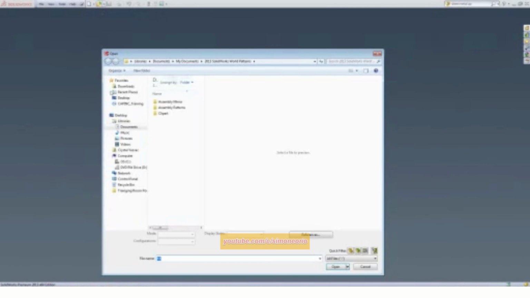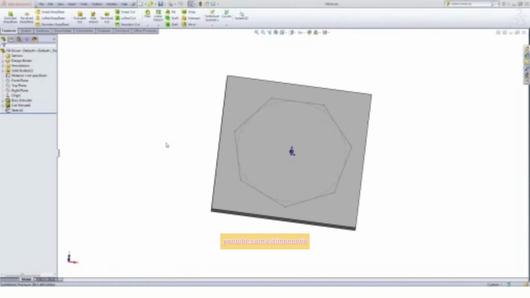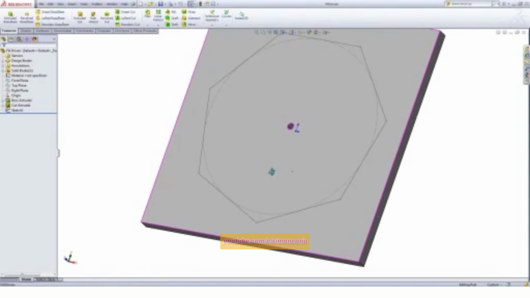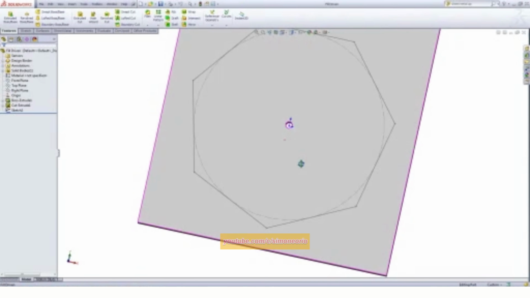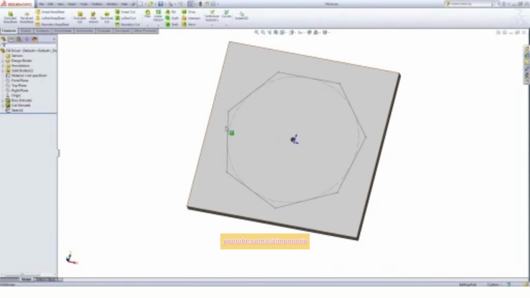I've got a model ready for us for the fill. Here we go. And you're going to notice I went ahead and put one hole right here. It happens to be in the middle. You don't have to put it in the middle. That's just where I put it. And then I've got a sketch out here for my boundary.